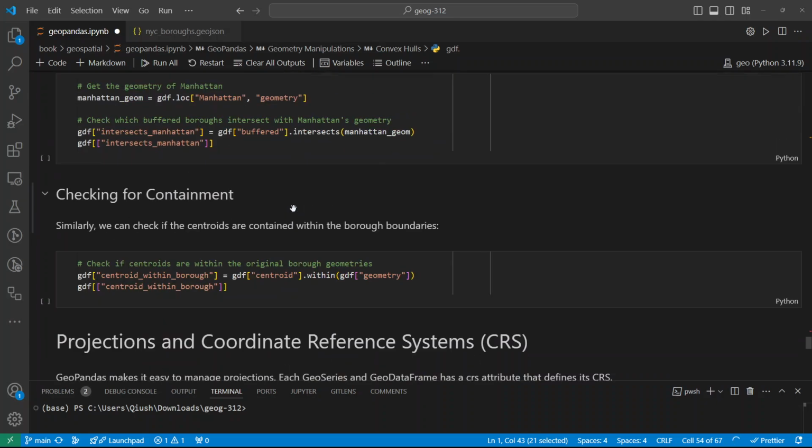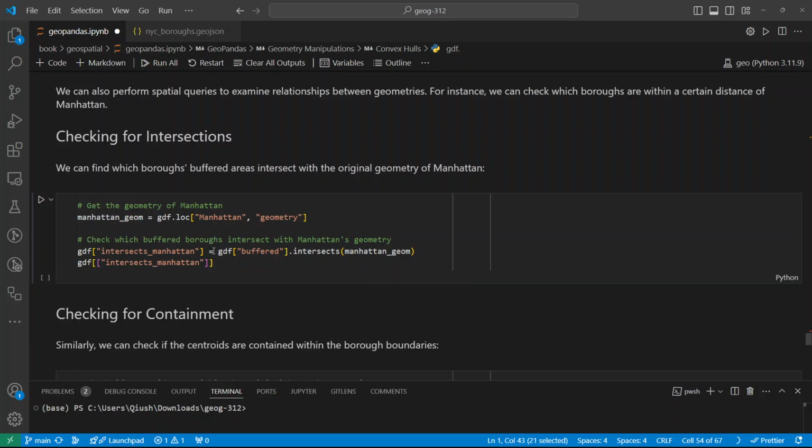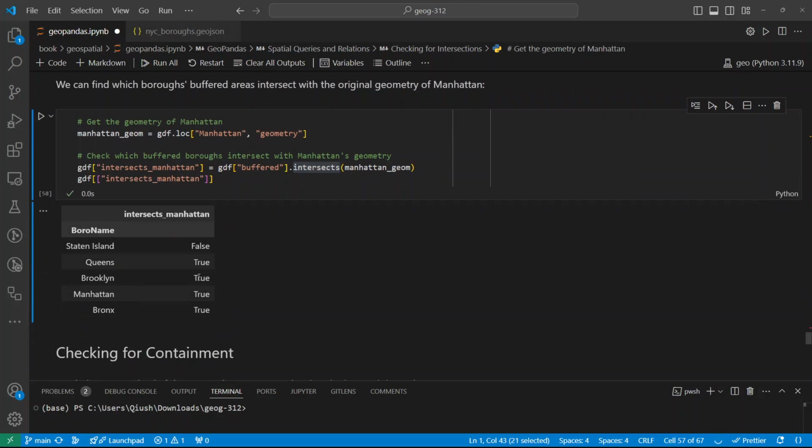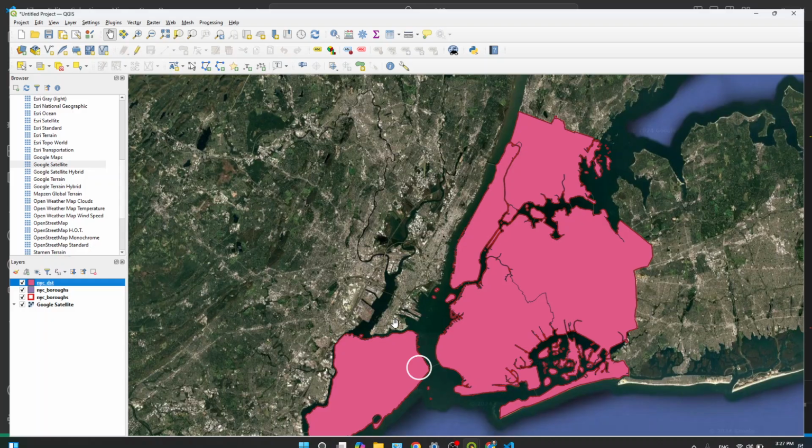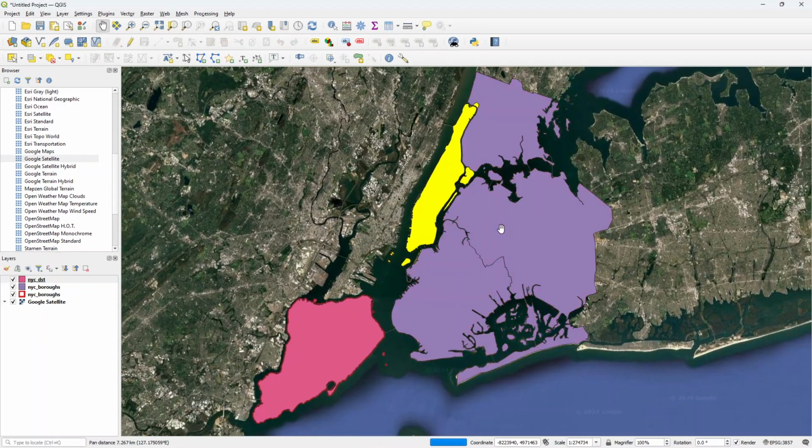And for the last couple of examples, we're going to do some spatial analysis, for example, intersection. So look at this one. We're going to select, for example, GDF dot loc and then dot Manhattan geometry. So what we're doing here is we select the Manhattan polygon, and then we can just intersect, to figure out which polygons intersect with Manhattan. On this one, take a look. All of them intersect except Staten Island. So if you go to here, this is Manhattan, right? Everything intersects with this one.